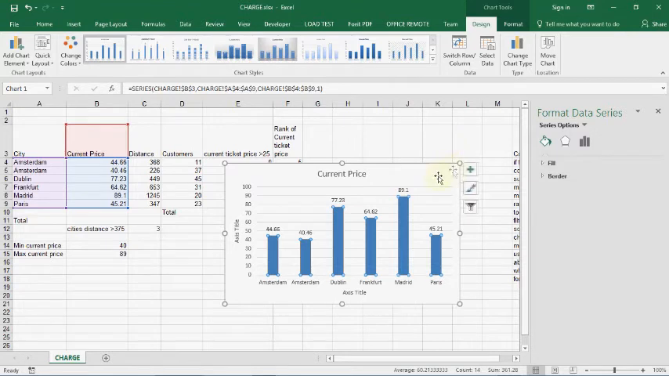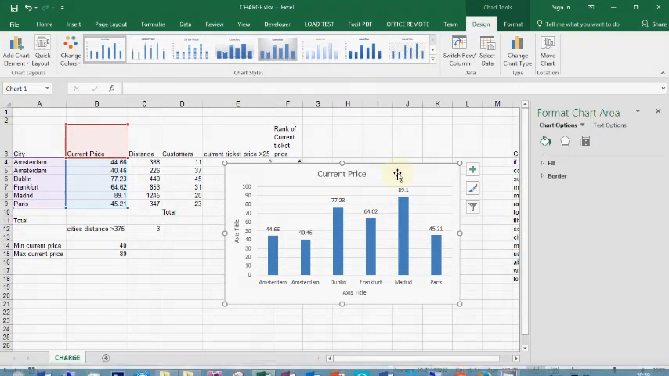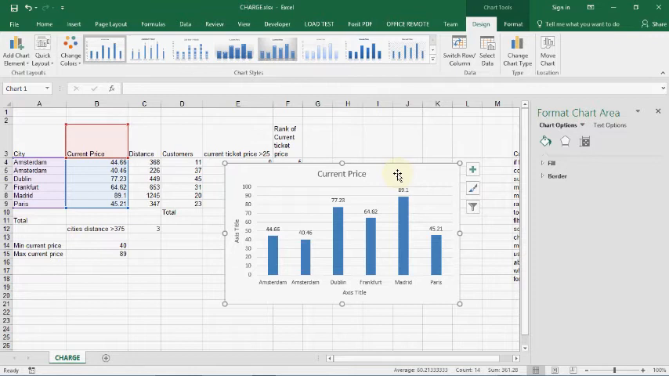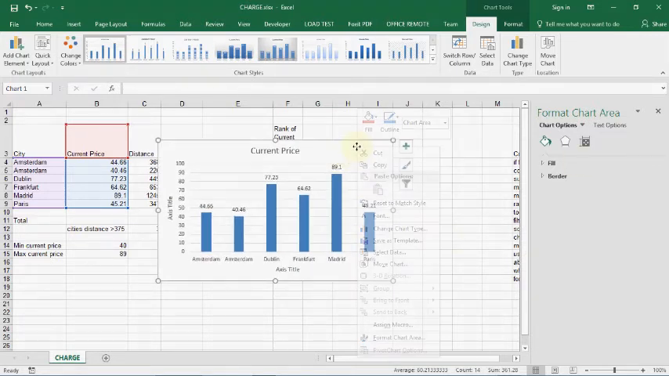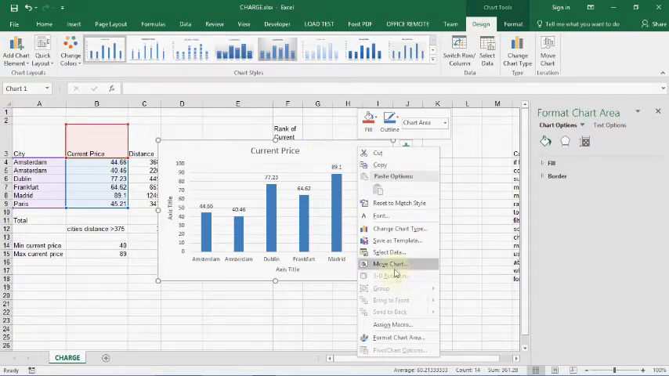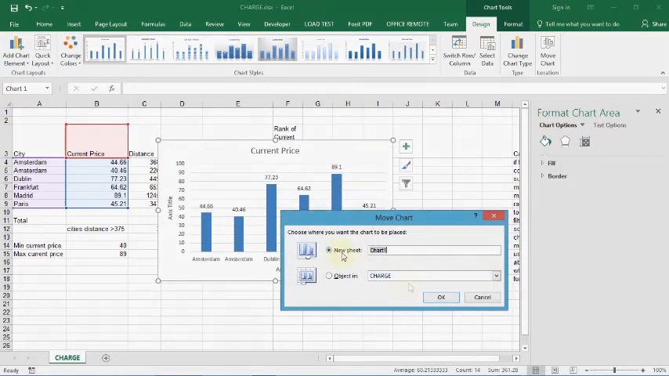What you click first is what comes in the x-axis. And they might ask you to move this chart. So what you do is you right click and move chart, new sheet.